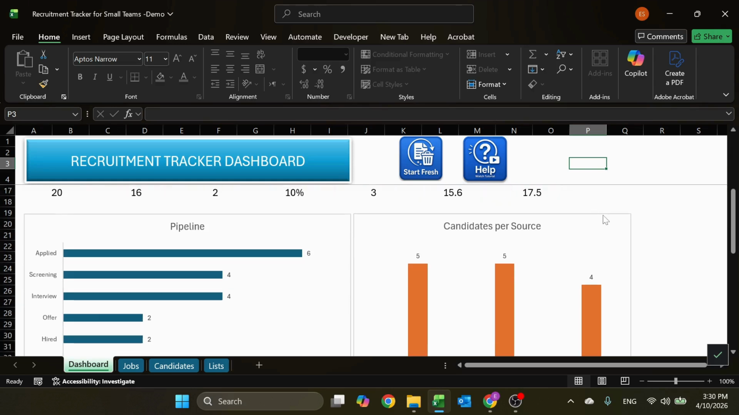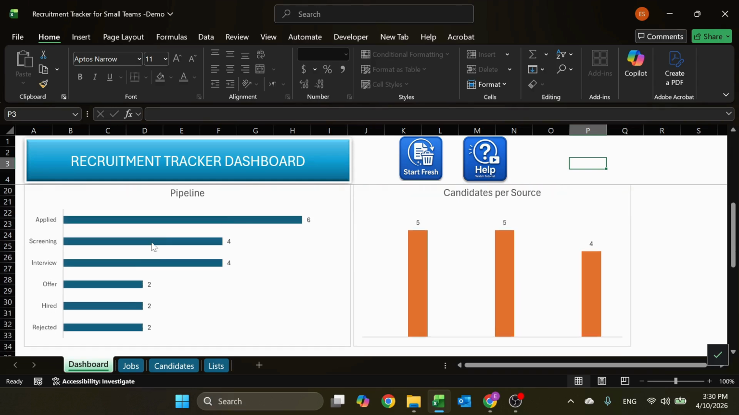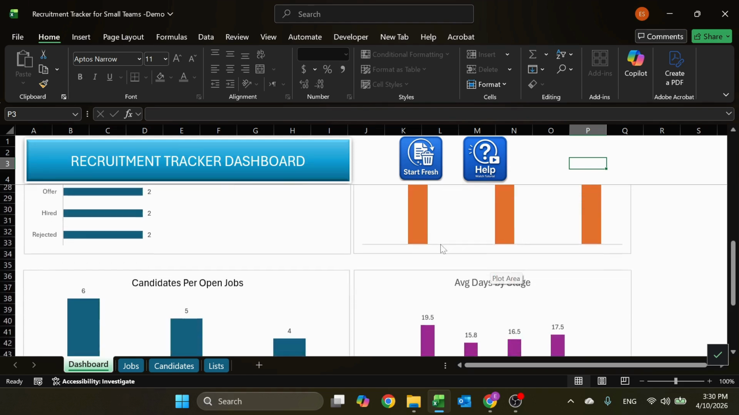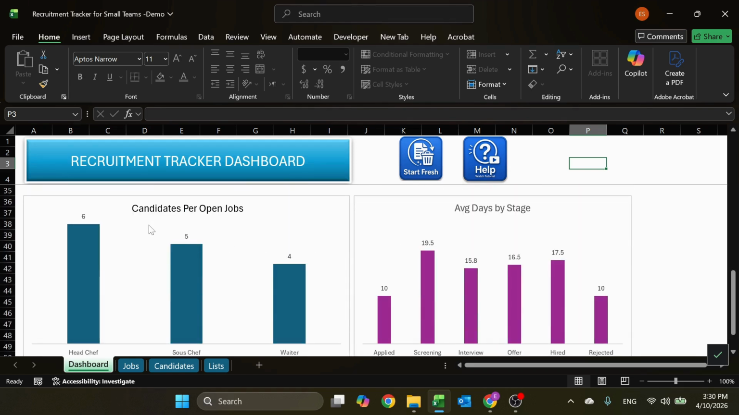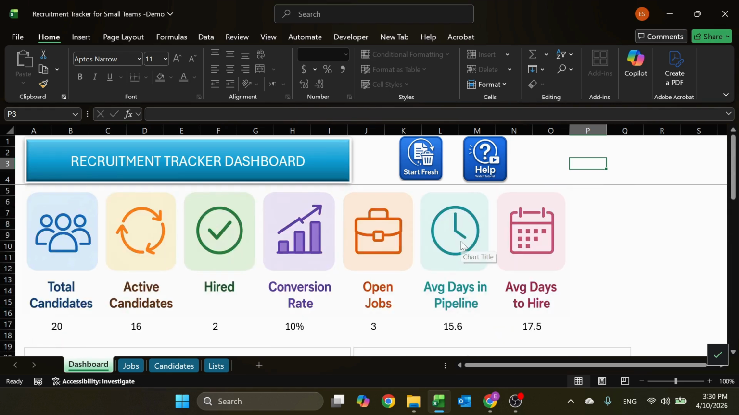On the bottom of the dashboard, you have some visuals: how many people are in each step of the pipeline, how many candidates are for each source, the candidates per open job, and the average days per stage. This dashboard is going to always update when you access it, so you don't have to do anything here, and it's actually protected, so you can't really change or mess it up.